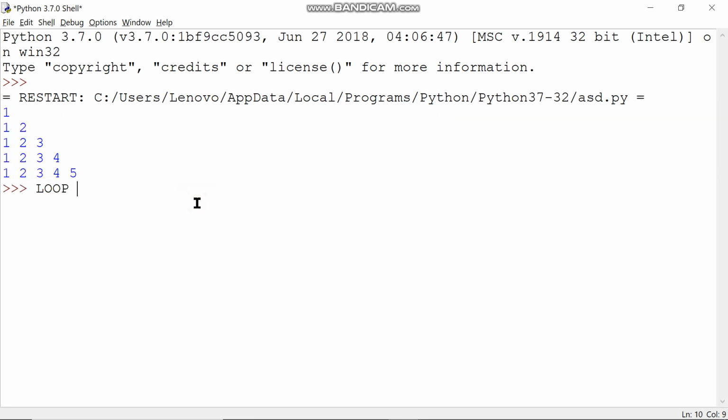But which kind of loops can you use? There are two types of loops. The first one is the for loop and the other one is the while loop. In both loops you can create this kind of repetitive output. You can show repetitive lines in the output. But for that purpose there is another requirement, that is the nested loop.